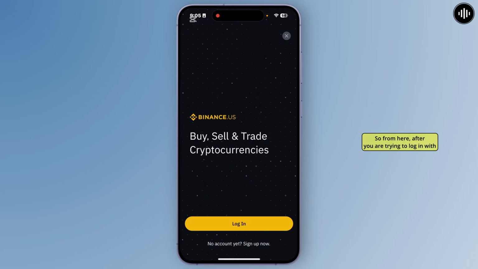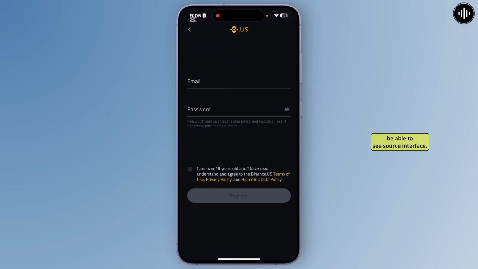From here, after you try to log in with your account or sign up, you'll be able to see such an interface. From this interface, after you log in and create all of the credentials with your account, you'll be able to see options like verify identity. From there, you'll have to verify with your facial verification.